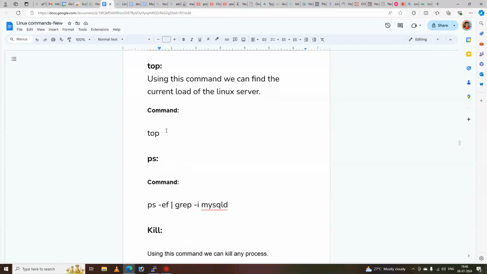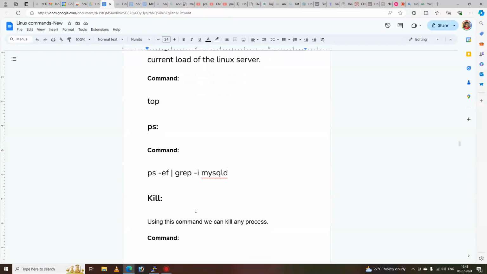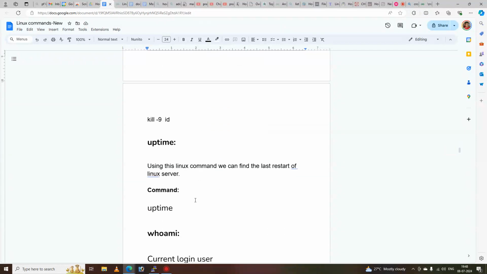The top command will be used to get the load, and what processes are running inside the Linux server. Those details we can get. ps -ef | grep, we can find whether any particular process is running or not on this server. To kill any particular process, we need to kill that process id. Next is uptime. We can find the last restart of the server using this command.